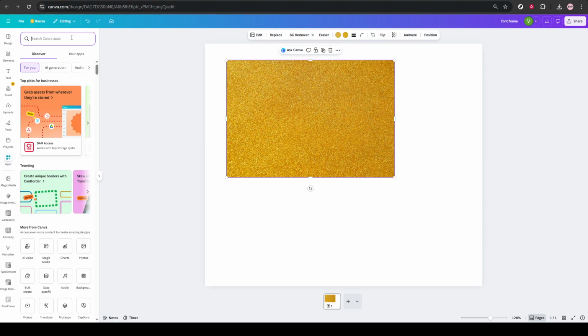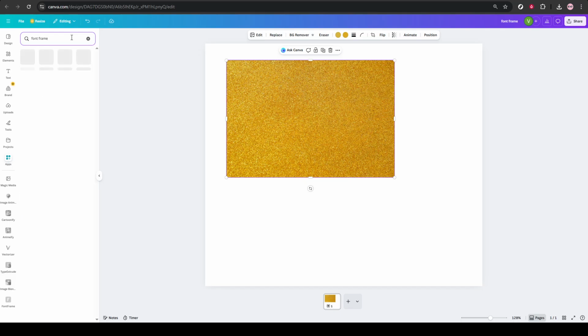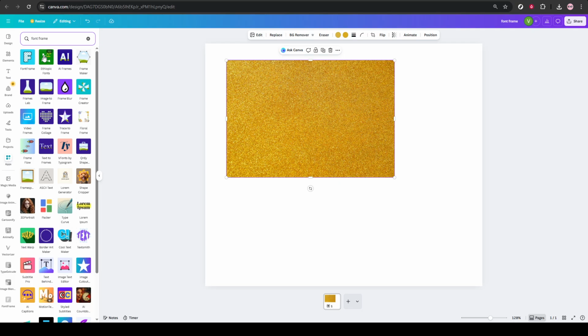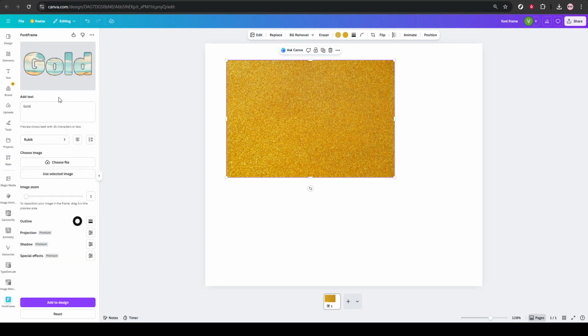Now, open the Apps panel on the left sidebar. In the search field, type Font Frame. This tool creates letter-shaped frames that you can fill with images, which is exactly how we'll turn our text into gold. Choose the font frame option that appears.